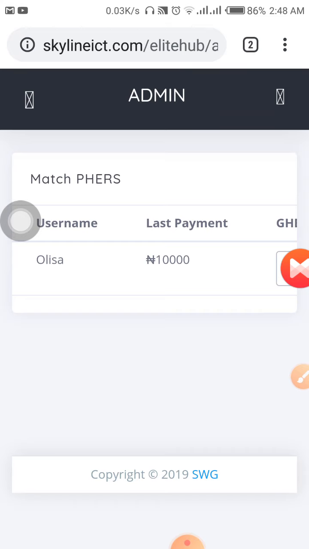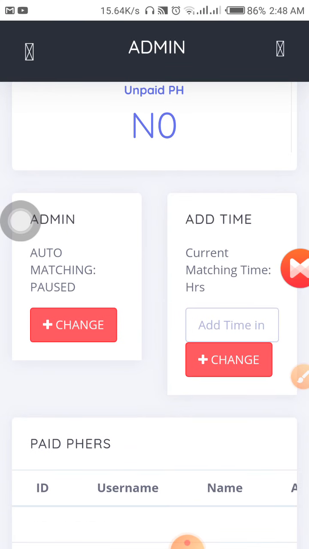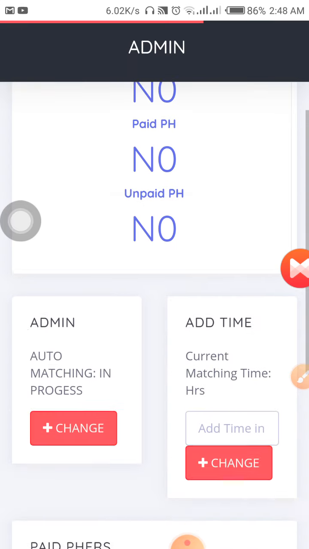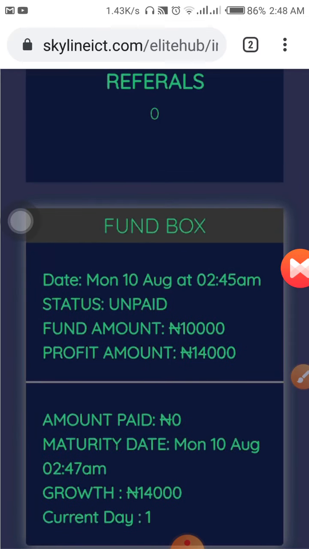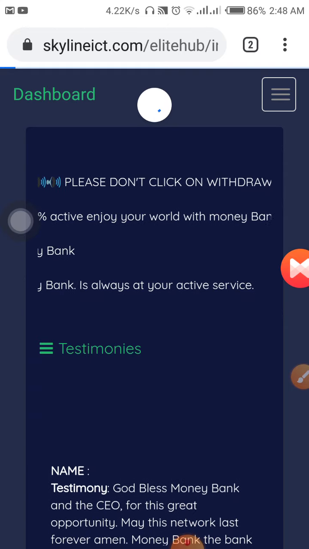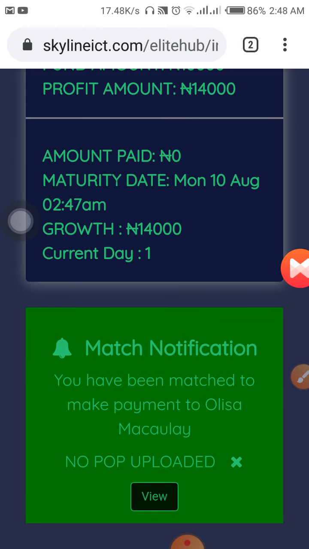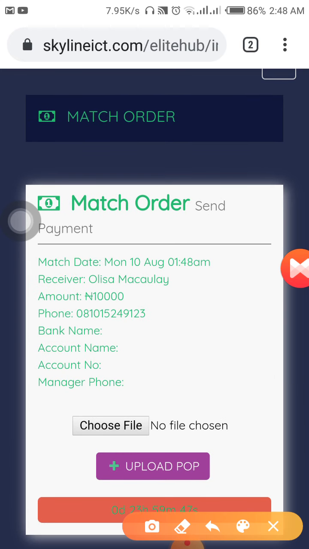So what I'm going to do is use auto merging. Auto merging merges on its own. So I'm going to come here and unpause my auto merging. When you unpause auto merging, it will automatically merge on its own. Let me go into my account, then reload and see if it had actually merged me. Usually auto merging does not take time. Have you seen it? It actually merged me to the Skyline account, which is the admin account.